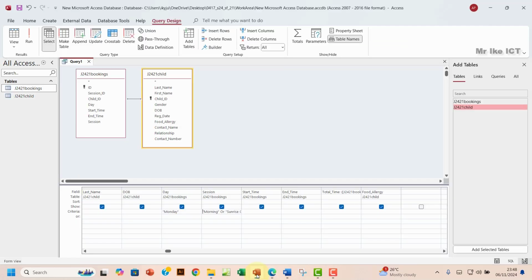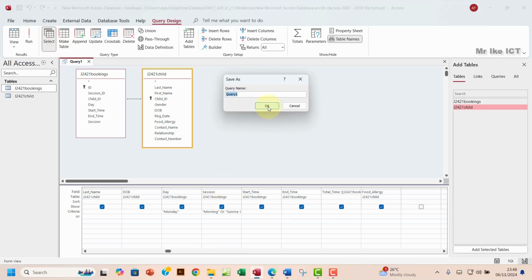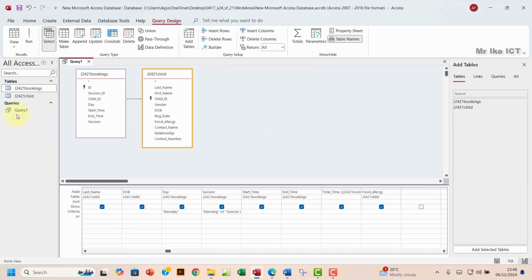So let's go ahead and do the rest in the report. I'm going to save my query, making sure I save my query. Okay, and then Query1 will be created in the left pane here.